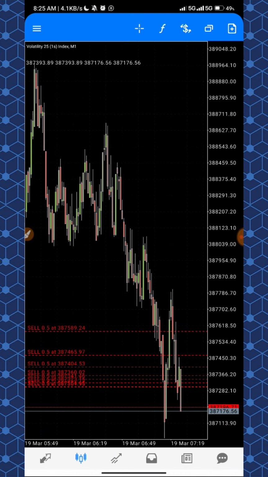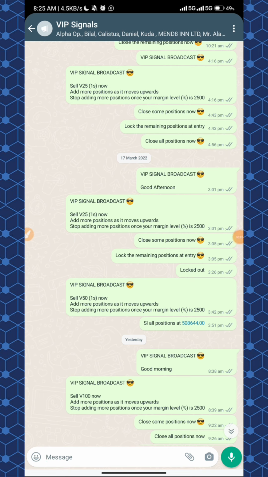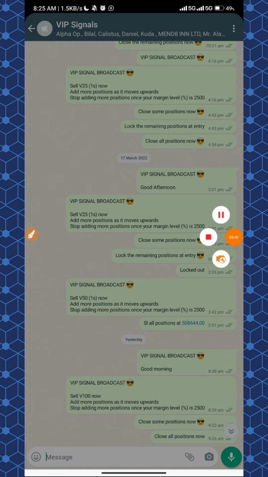So there's another thing. After sending the signal, once it is in profit, you can see that one is in profit. The next thing here is close some positions now. Then the second one is lock the remaining positions at entry. Then the third instruction is close all positions now. So let me show you how those three work.